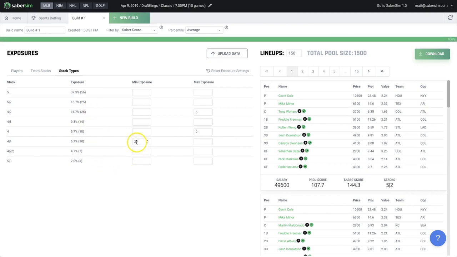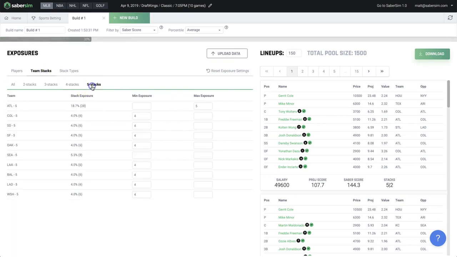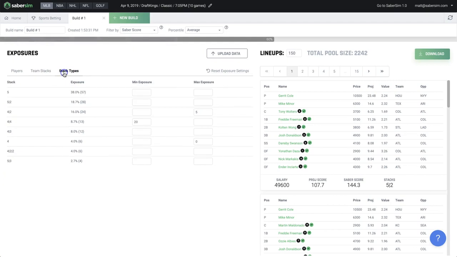I think part of what is actually happening here is because I set the minimum exposure for a bunch of teams for 5 stacks. I'm basically saying I need to have at least, however many teams this is, like 10 teams times 4, so that's 40% plus 20% here. That's a lot of 5 stacks, and so it's hard to force 20% 4-4 when I have that many 5 stacks. So I'm actually going to change this to 10.